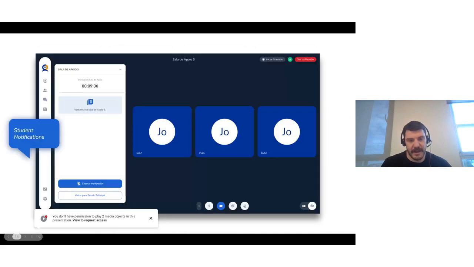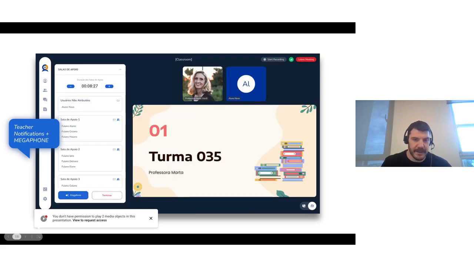We also have an idea to show the students or the teacher where they are. For example, here the student knows the room he is working in. In this case, it is room 3, and he also can call the teacher to join the room to solve a doubt, for example. And the teacher knows which students are not in a room. So it's pretty easy to see the rooms and the students who are missing a room.